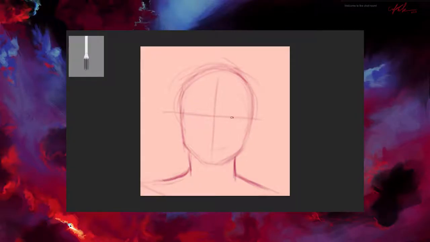You take the bottom half and you divide that in half again. And that's roughly where the bottom of your nose will go. I'm just going to rough in a tiny little nose here. Make that a little broad. Broad nose. So just a drawing of the outline of where the shadow will be. You take this distance from the bottom of your nose to the bottom of the chin, and you divide that in half again, and you get where the mouth goes.